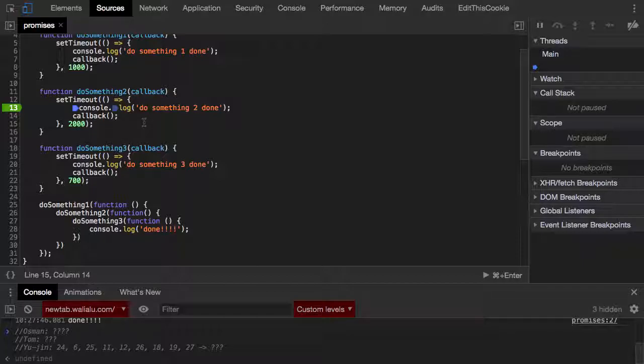So for example, first of all, this is not that readable. Do something one, and then inside of it, indentation, something two, something three. That's okay, we got just 3 functions, but we could have 10. Are we going to indent this structure to until here? You know, at some point this may not be that readable, right?